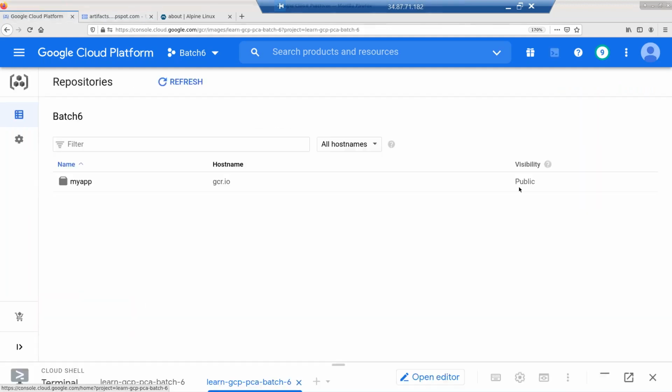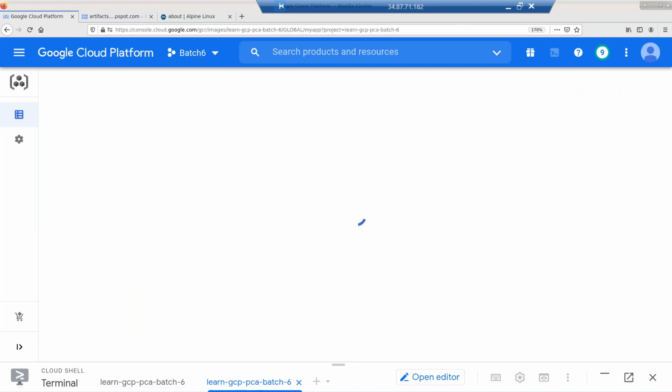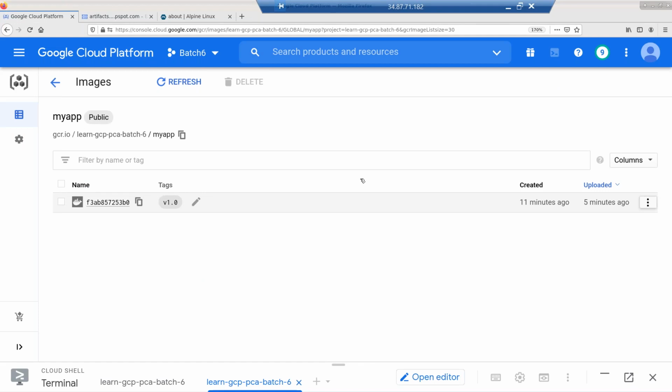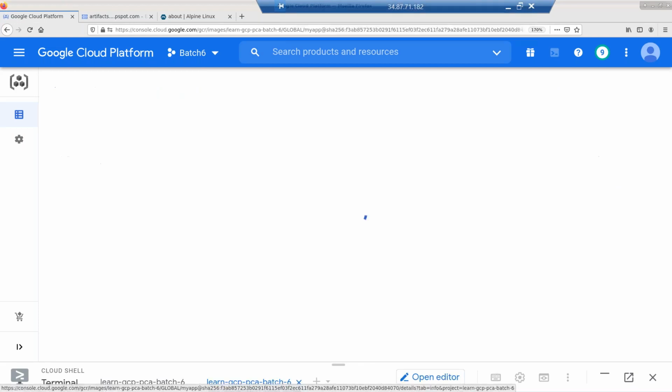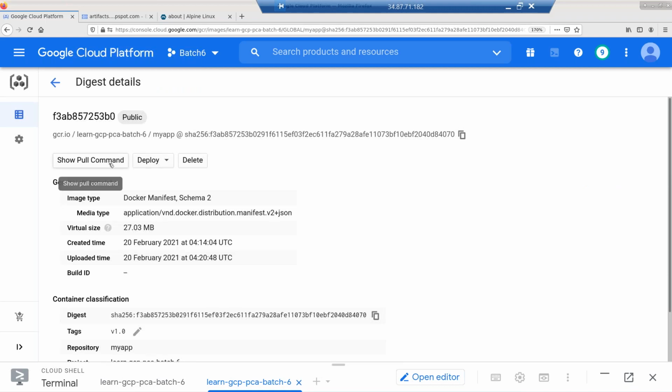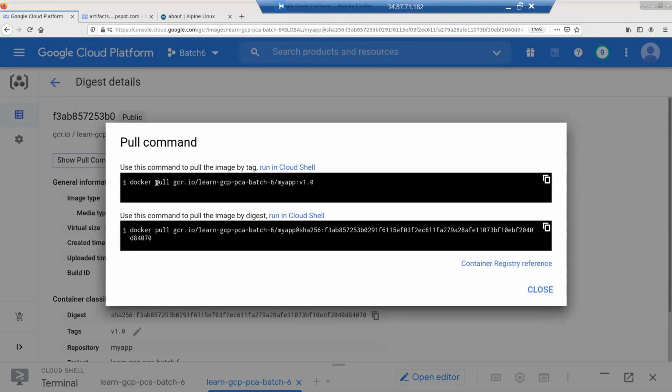Let me give you the URL so that you can pull it in your Cloud Shell, folks. We'll just do this activity and stop for today. The command to pull it, I can get by clicking on that image. Show the pull command. So this is the command which you have to use. Please launch your Cloud Shell, go and pull this and let me know whether it's working.